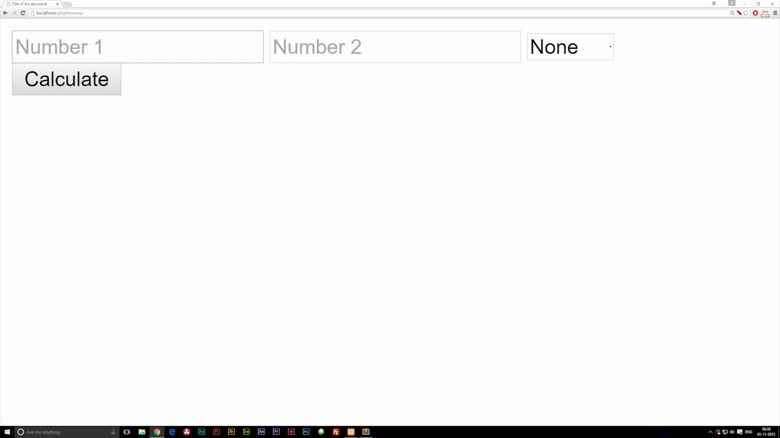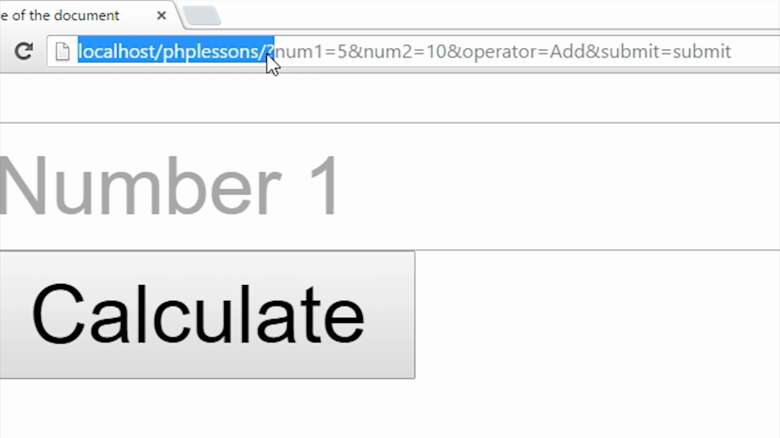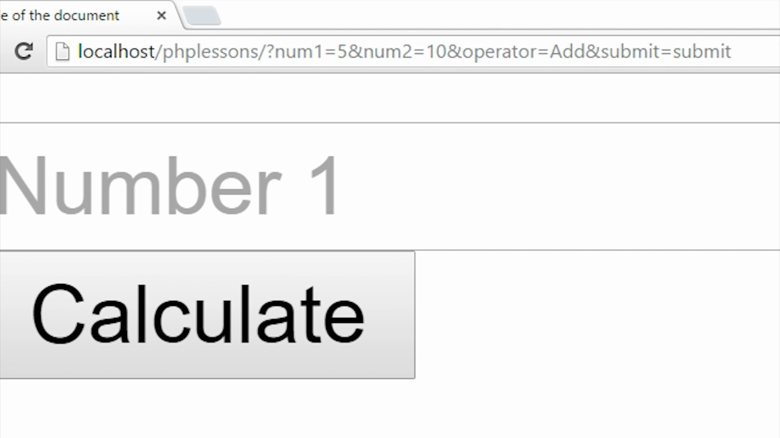Let's actually go ahead and write 5 in the first one, 10 in the second one. We can say add and calculate. Now what you guys will notice is that as soon as we hit calculate, up in the URL, after our actual URL, we're going to get a question mark. And after the question mark, we have num1 equal to 5 and num2 equal to 10 and operator equal to add and submit equal to submit.